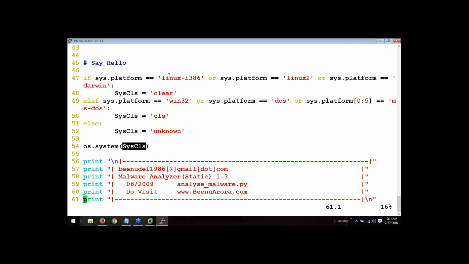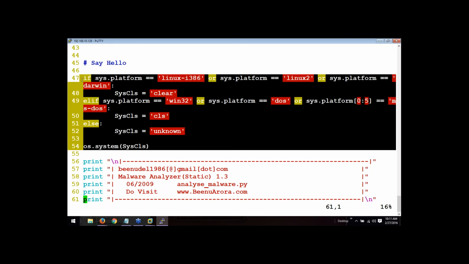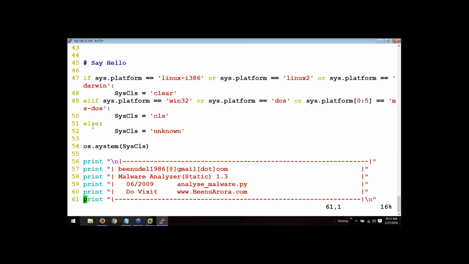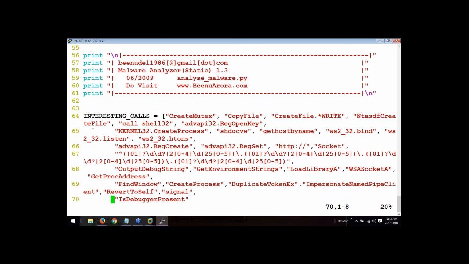Now he's going to take CLS, and if you're Linux, Linux 2, or Darwin, he's going to run clear. If you're Windows, he's going to run CLS. That's what's happening right there. So that's a cute little way to clear the screen. That's all he's doing. So he's just clearing the screen.